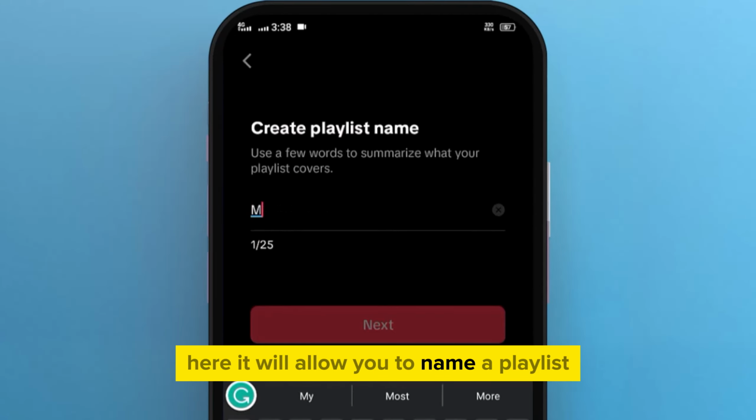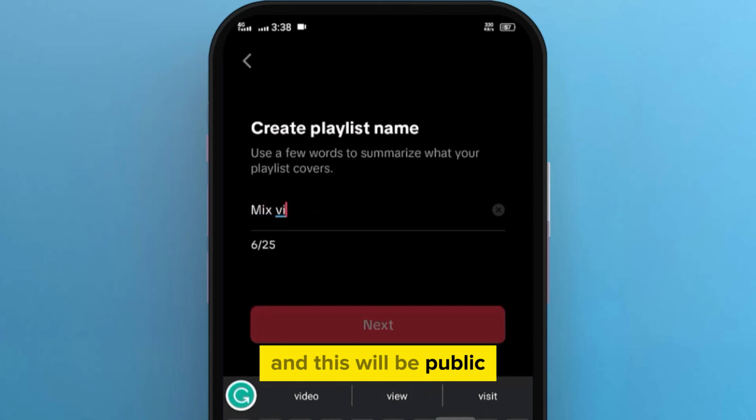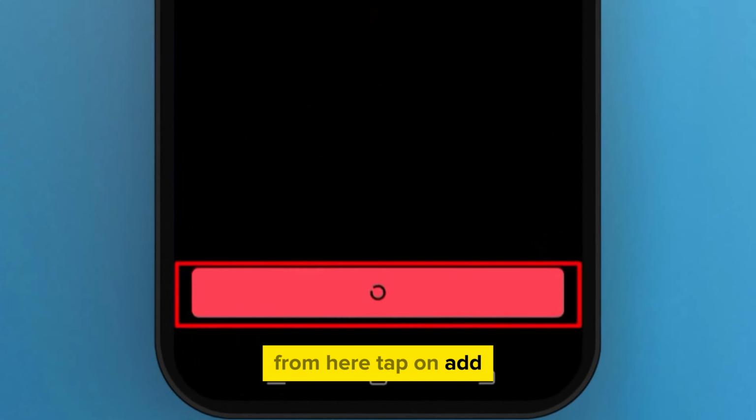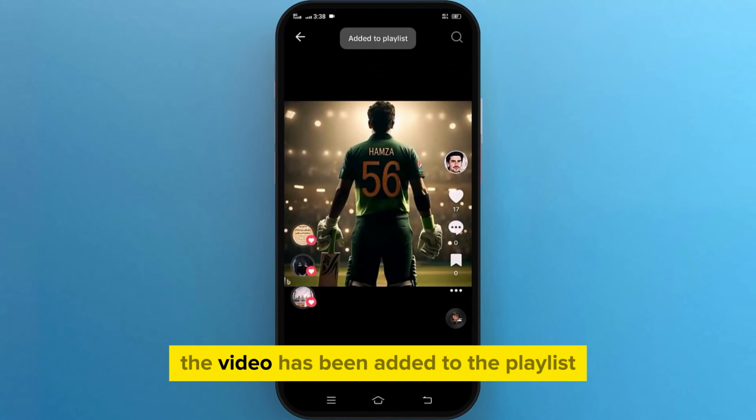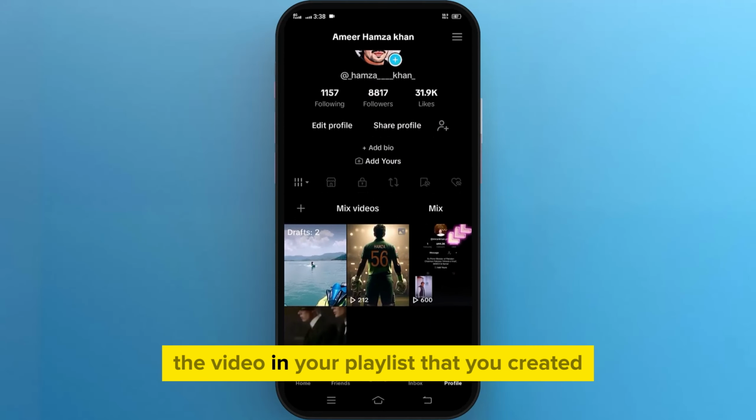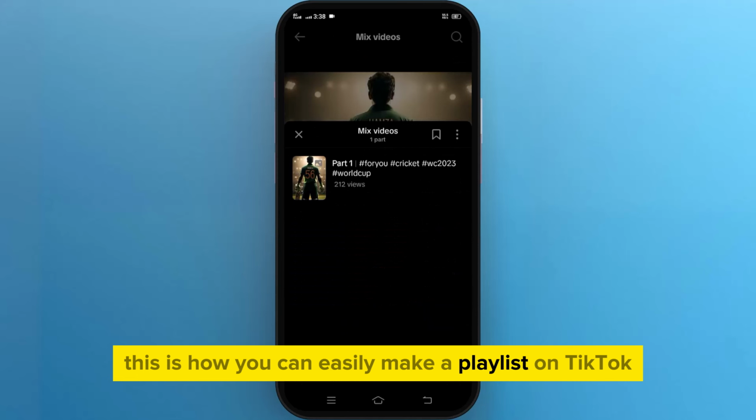Here it will allow you to name a playlist, and this will be public. Write anything you want. And then tap on Next. From here, tap on Add. And now you can see the video has been added to the playlist. And you can check the video in your playlist that you created. This is how you can easily make a playlist on TikTok.